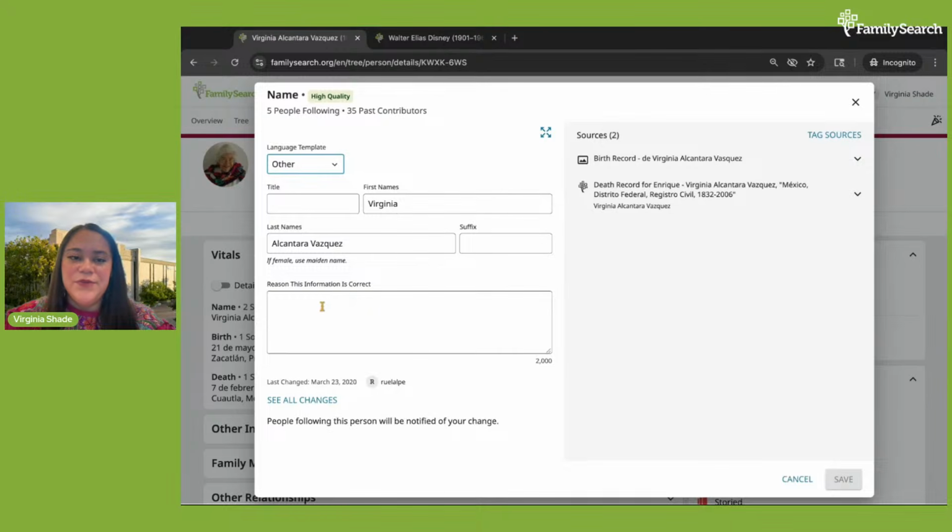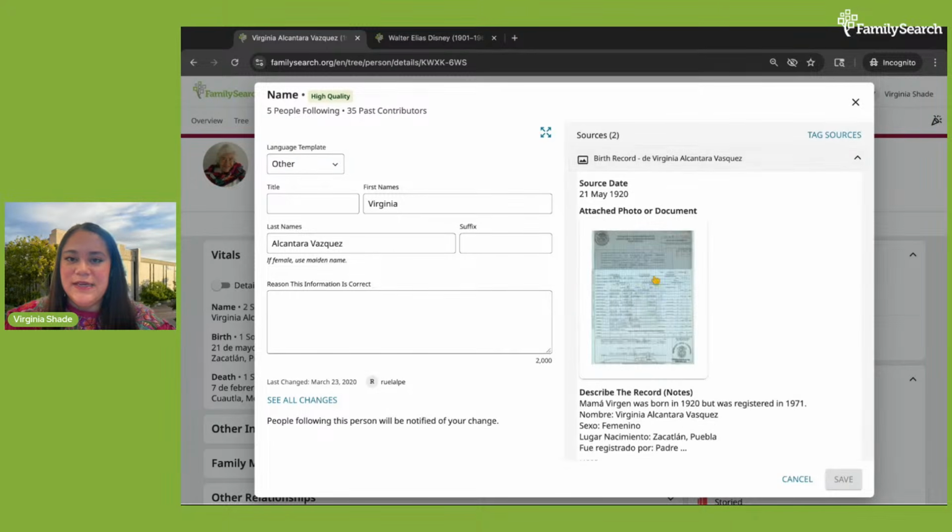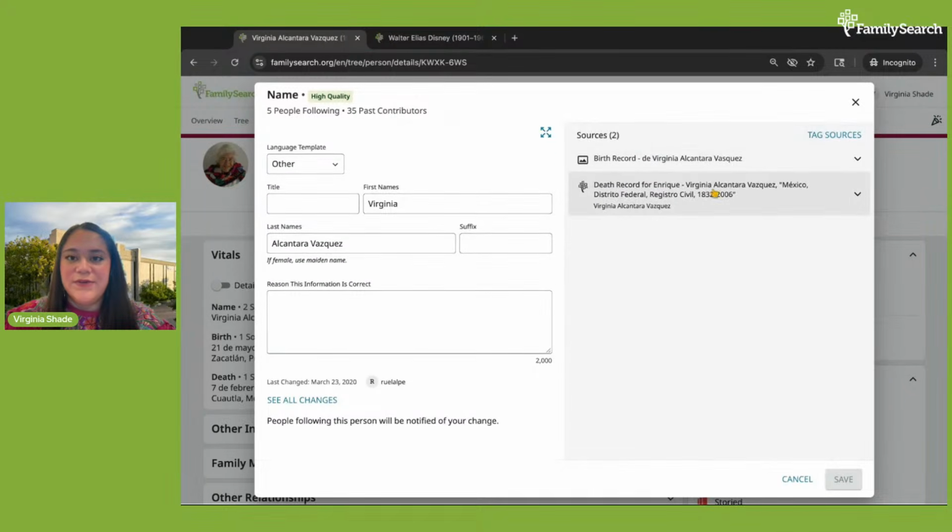And then you'll also put the reasons why this information is correct. Recently, we've tagged some sources over here where you're able to see, oh, this is where we got it from. This is exactly how it was spelled, and other resources here as well. And you can continue adding more sources just to back up that her name was Virginia Alcantara Vasquez. And then you just go on over here to save. There's nothing really much to save at this moment because we didn't make any edits, so I'll just exit out.